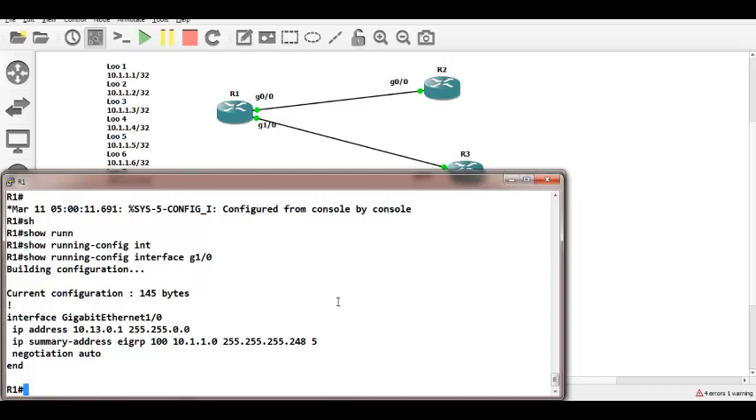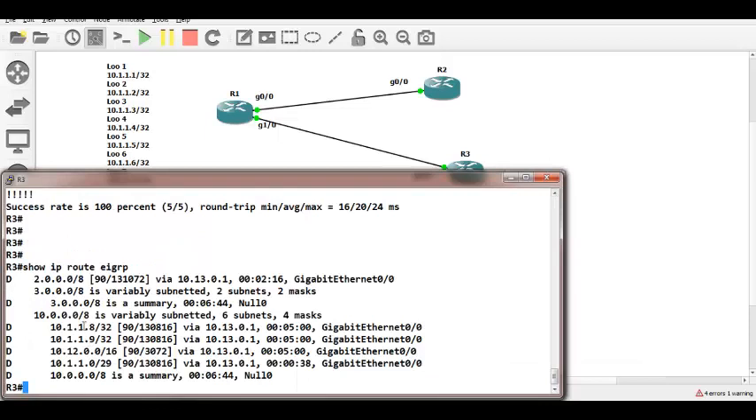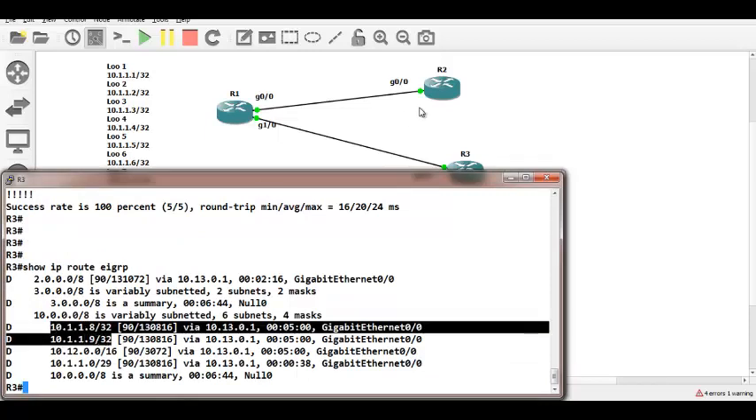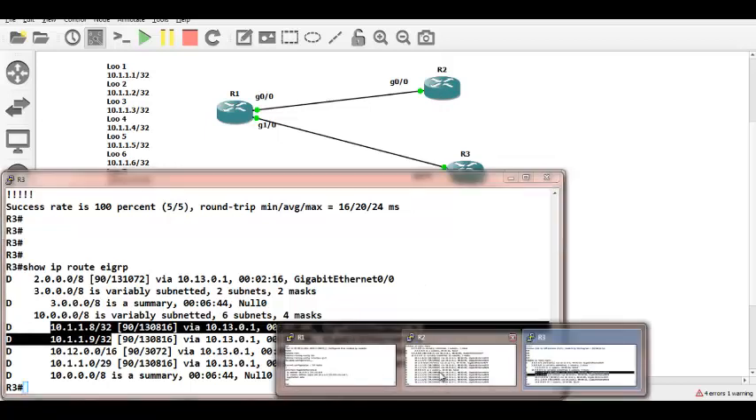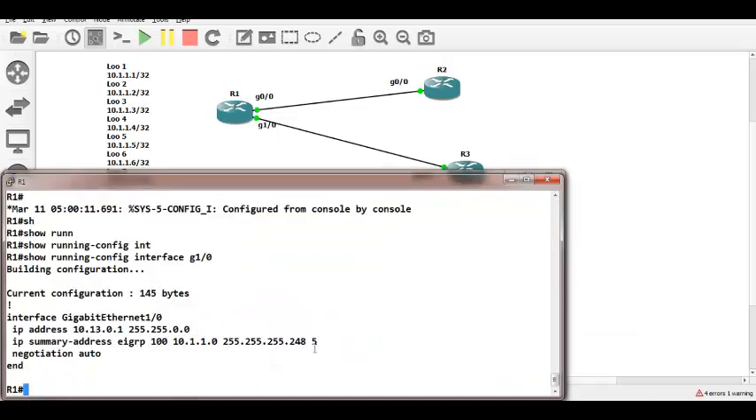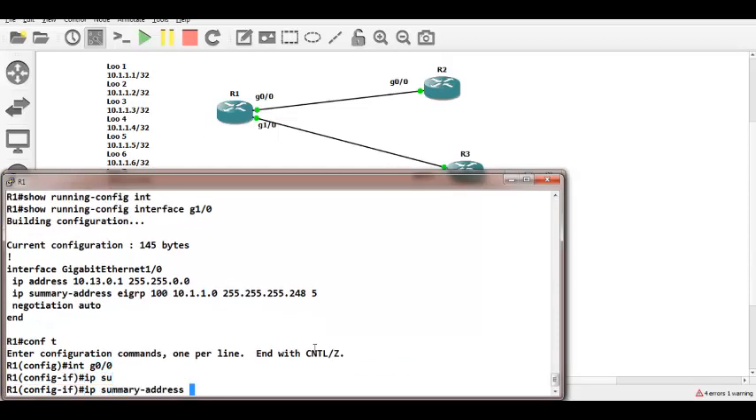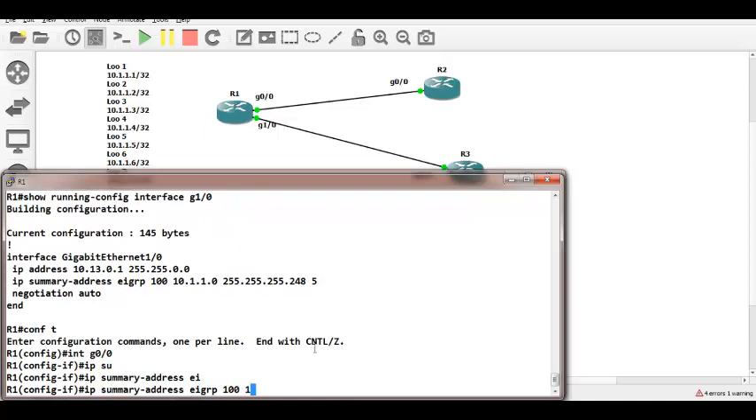So now what I did is manual summarization toward router 3. Repeating again, on router 3 I get these two detailed routes. But in R2 I don't want to see even these. I want all to be summarized. So then in R1 you can go to the interface that connects to R2. IP summary address EIGRP 100. You can simply say 10.1.0.0 255.255.0.0.